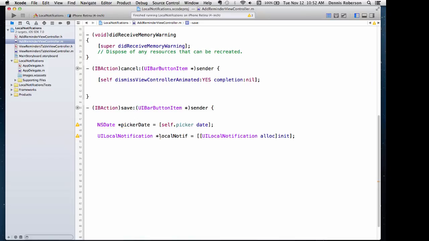Now we can set all the notification details, and the first one we're going to do is the alert body. Remember, I told you about that in the table view, and this is the text of the reminder. In other words, if we want to write a reminder to feed the dog, that's what this alert body is going to contain.